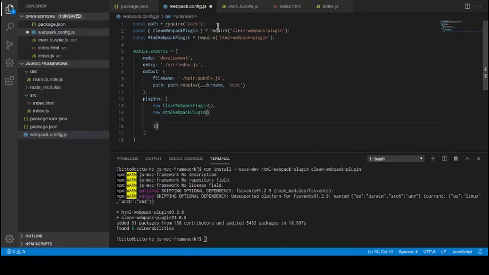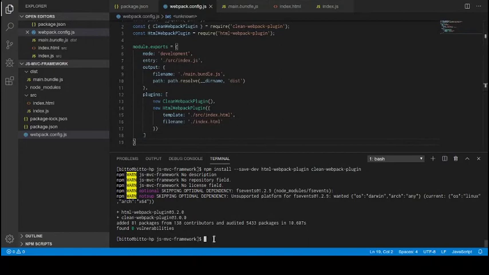which HTML file we want to include. So the template will be ./src/index.html, and the output file name will be index.html. Okay, so let's save it and build our project again and see if it includes the HTML and the bundles together. npm run build.